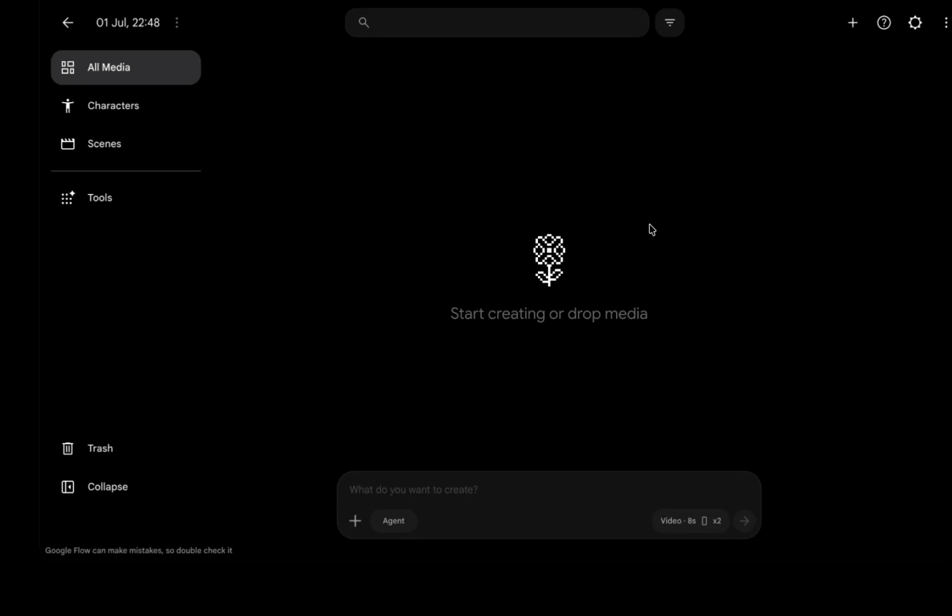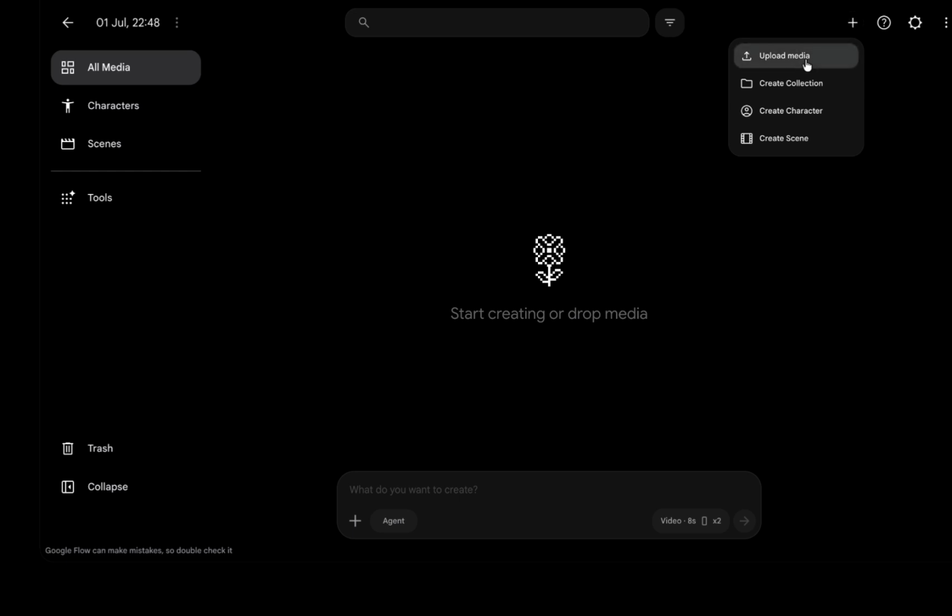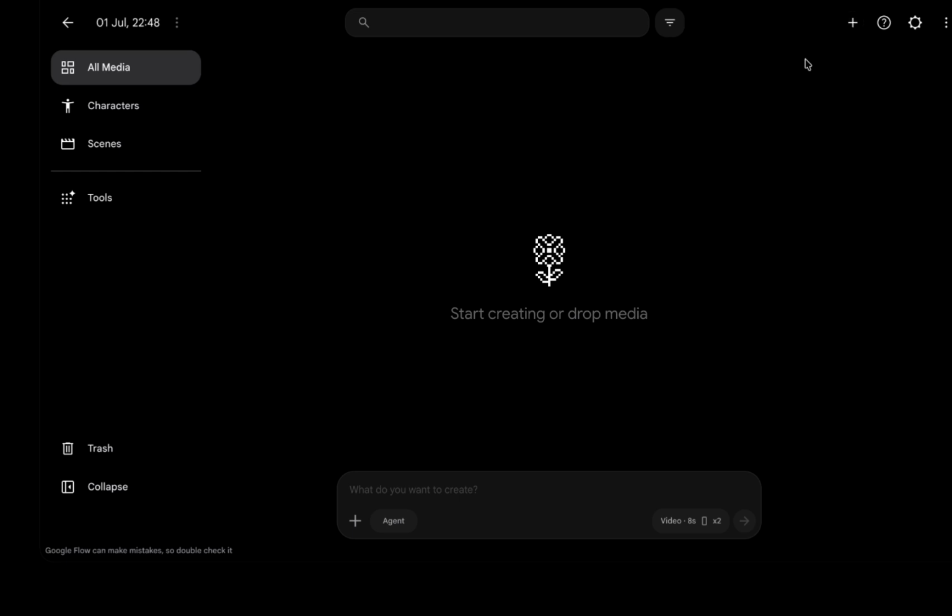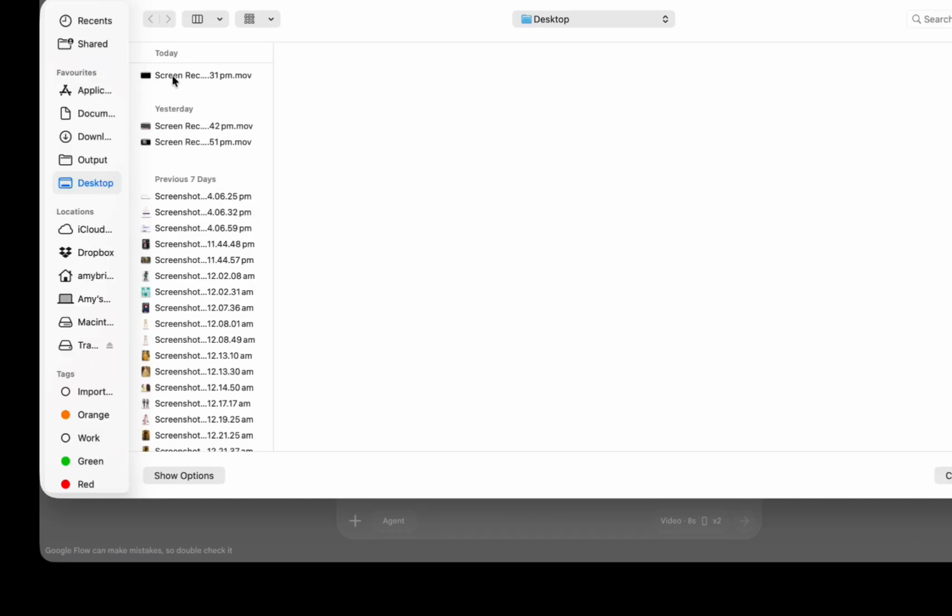In this video, I'm going to show you how to upload videos and images to Google Flow. So we are in our project right here. This is very simple to do. If you just look at the little plus button up here, you want to click that, go Upload Media, and select the file that you want.